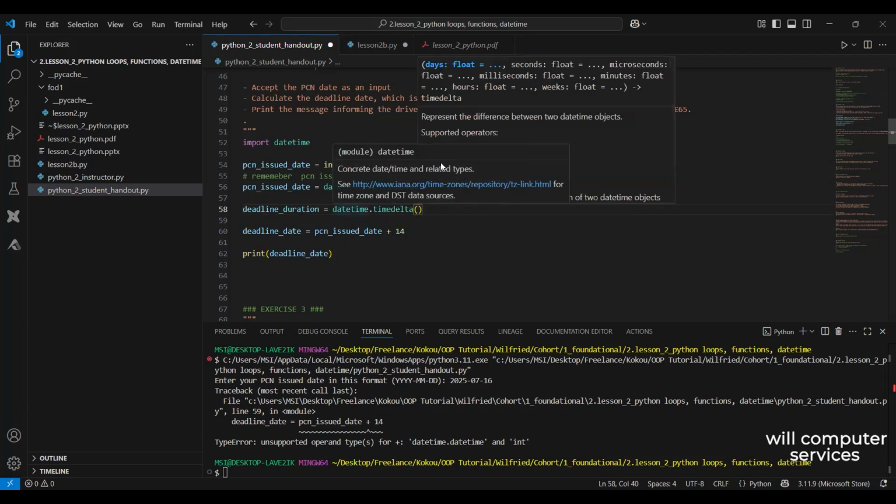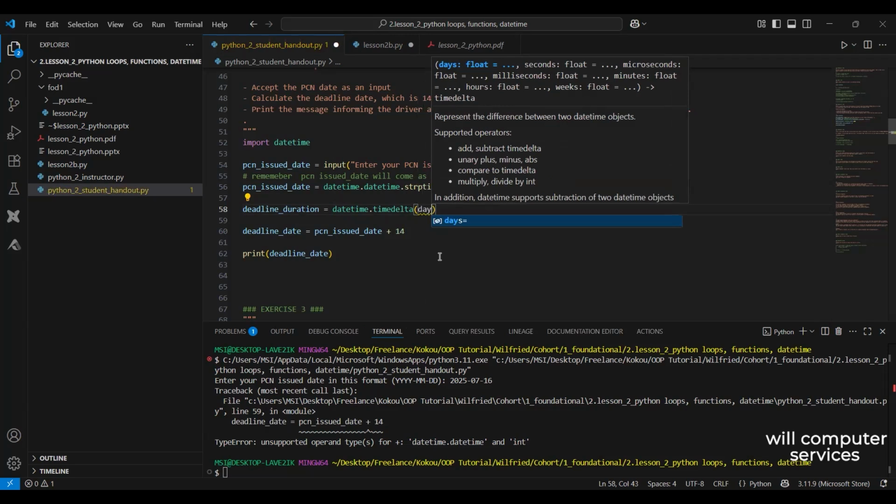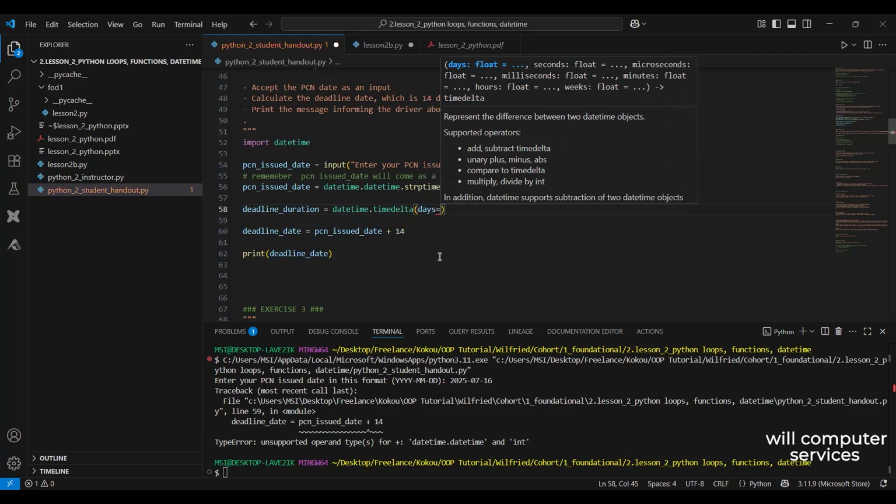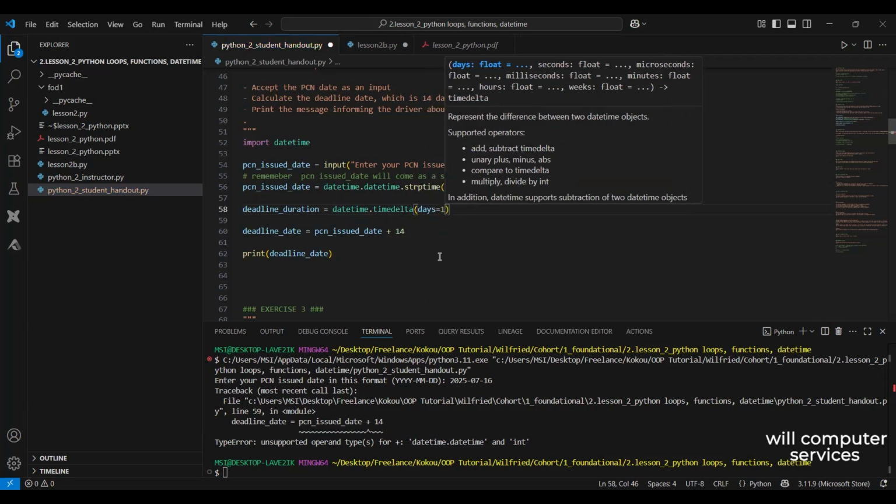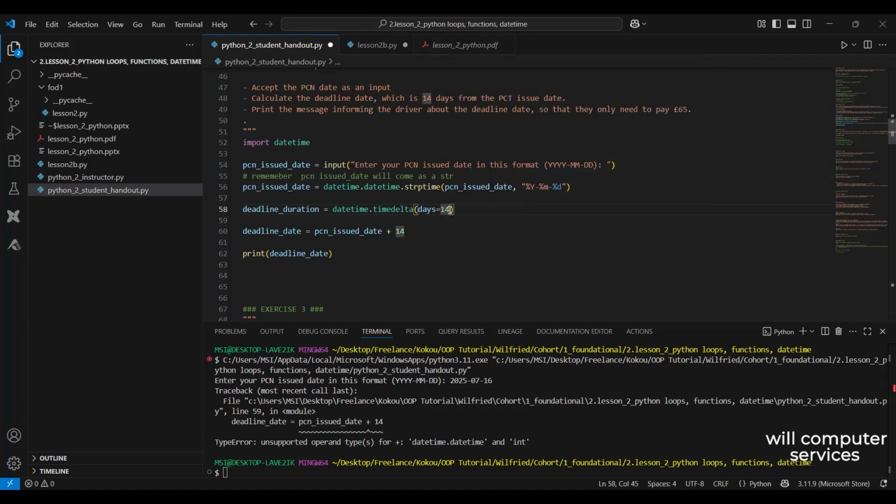It takes a lot of arguments. The first one is the number of days, then hours, minutes, and seconds. But we are only interested in days. So I can make it a keyword parameter, days equals 14. Or, from the documentation, whatever you specify as the first argument is taken as the days, so I can just write 14.